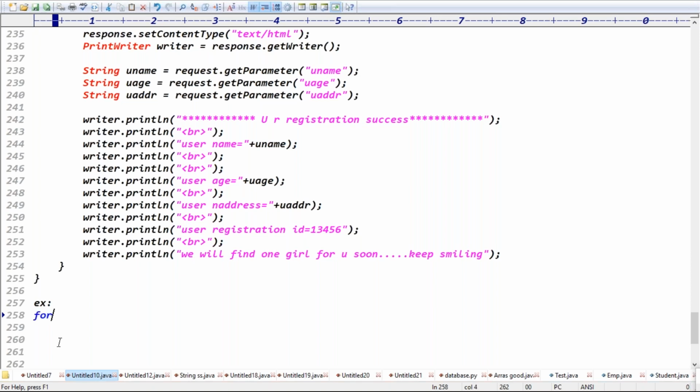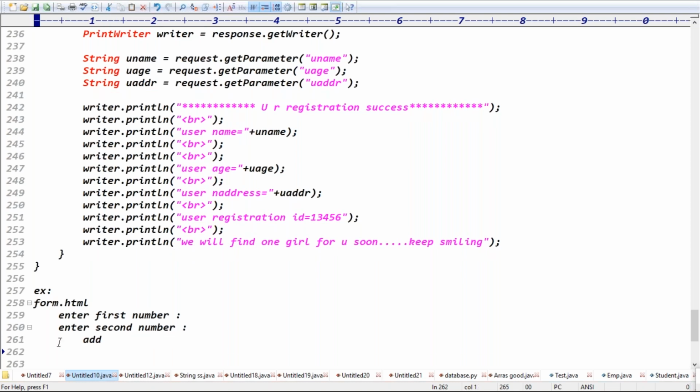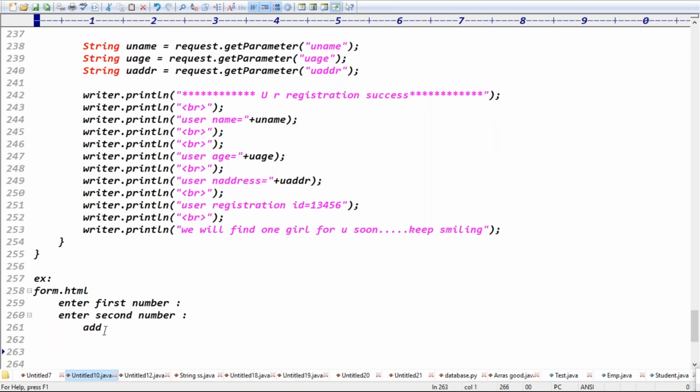You can take the form page, guys. Definitely the form.html file is required. In the form.html file, just take: enter first number, enter second number. I need this data. Here there is one add button. That's it. Just click on the add button.